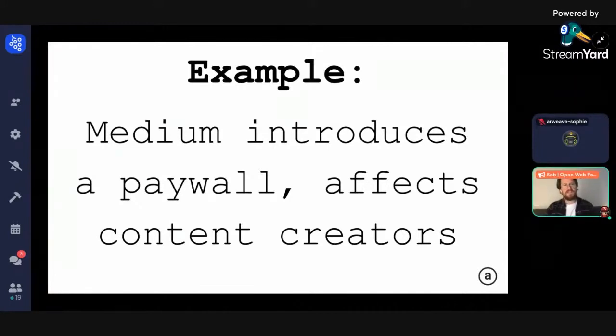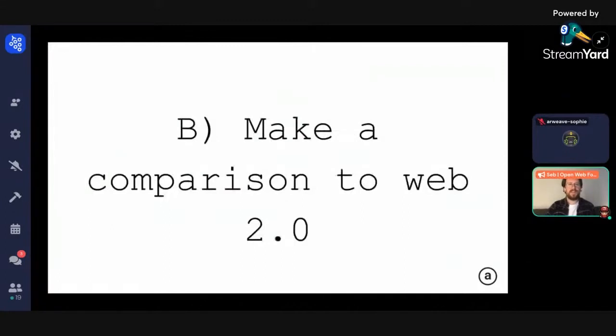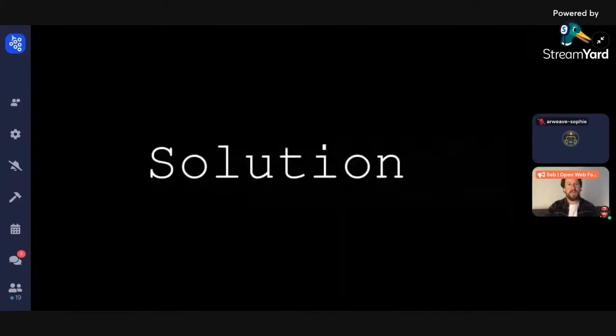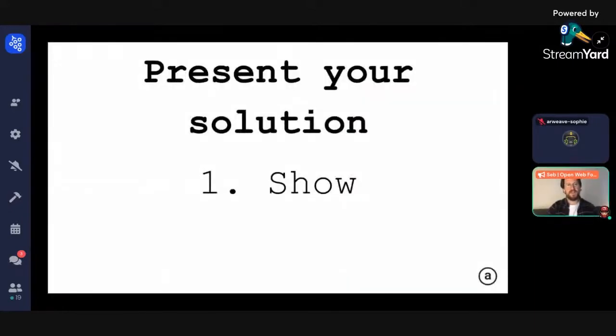The second option that you have is to compare your project to something that people are already familiar with. Arweave has done this very successfully, basically saying, we built a Dropbox for Arweave. Everyone understands that. Okay, once you've introduced the problem, it's time to present the solution. And again, you have a couple of options of how you actually want to do this. By far, the most effective way of doing this is to show your solution at work, right? And here, again, you have two options.